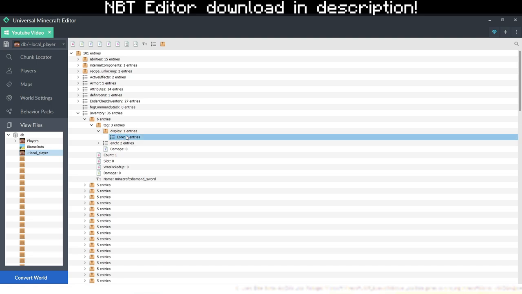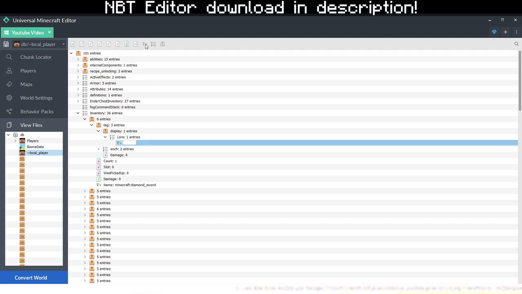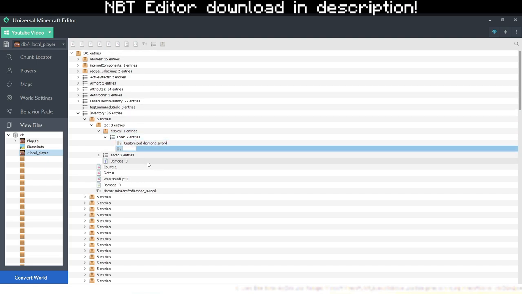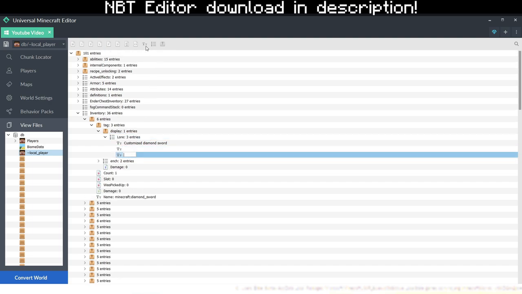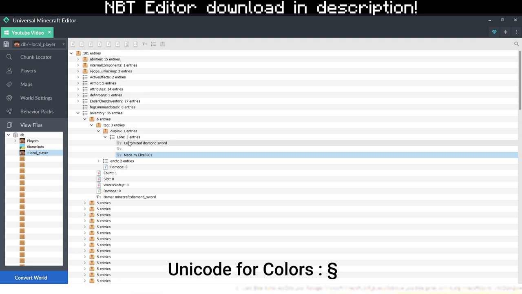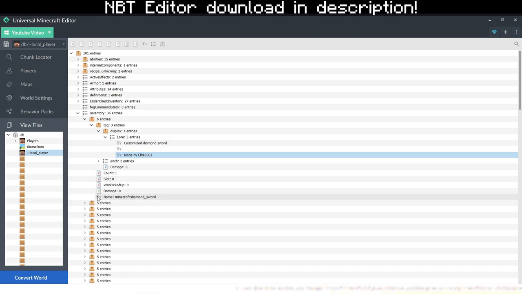So this is the part where it gets easy. All you have to do now is just add a bunch of text entries. Let's maybe call this customized diamond sword. Let's add another text entry. Now if you want a line break, what you can do is just leave a blank like this, and that will be your line break. So let's call this made by LA031. You can also add colors here if you know how to add them. You can also add emojis if you want, but that depends on you and how you want to customize your items. For this, these are just going to be our examples.